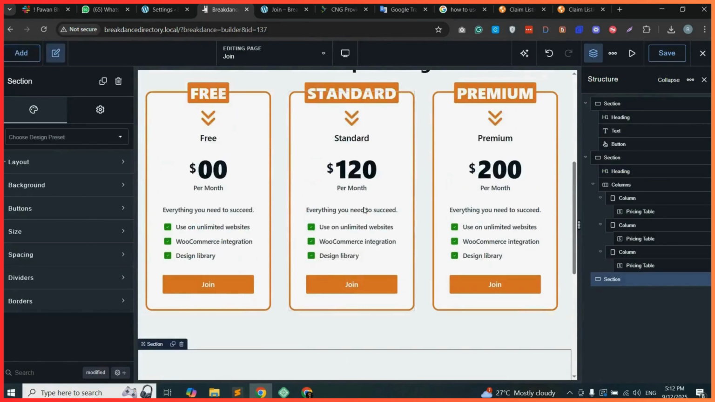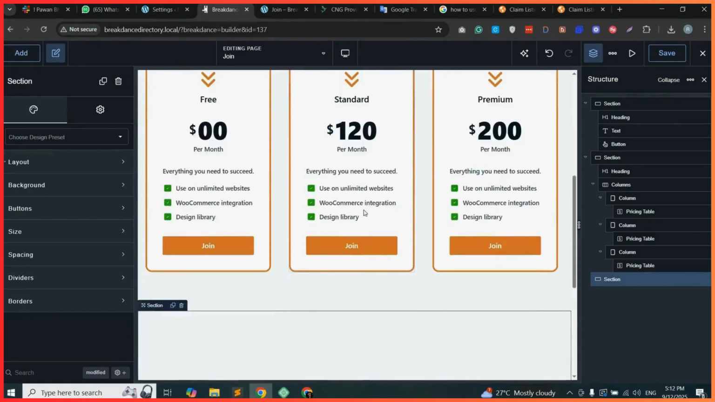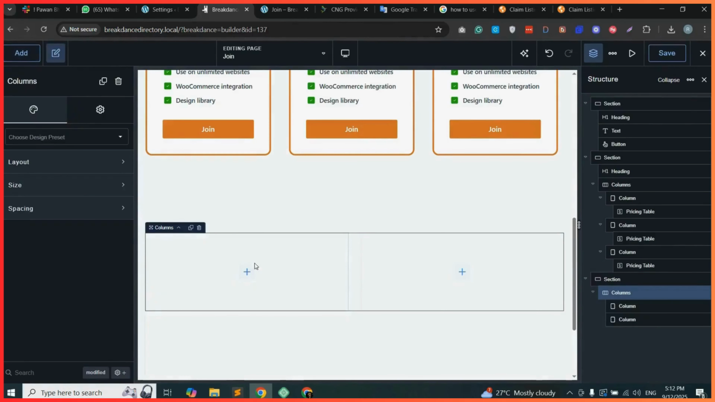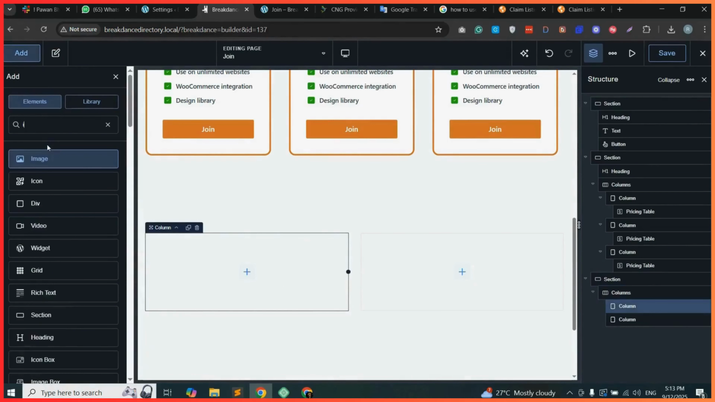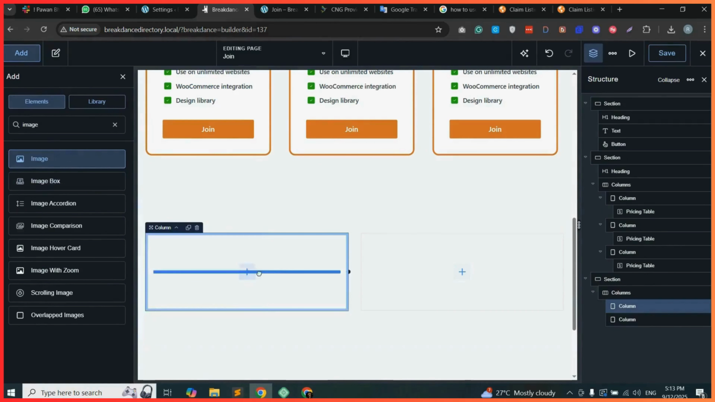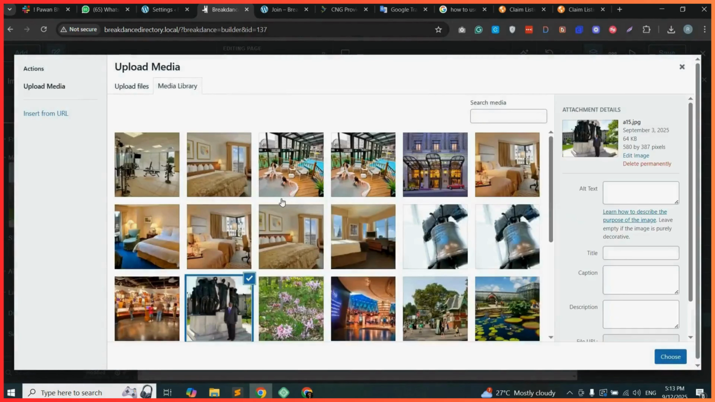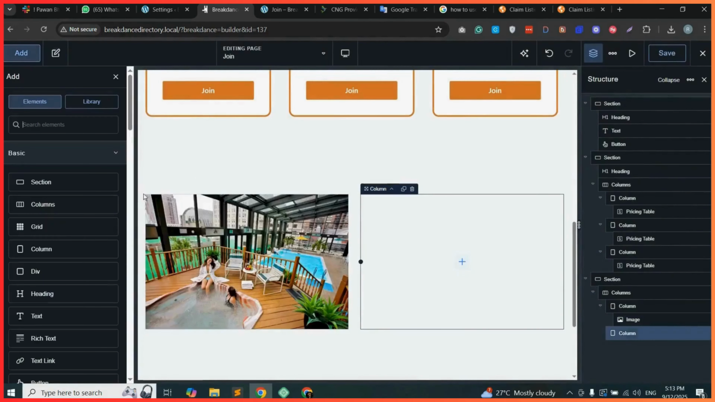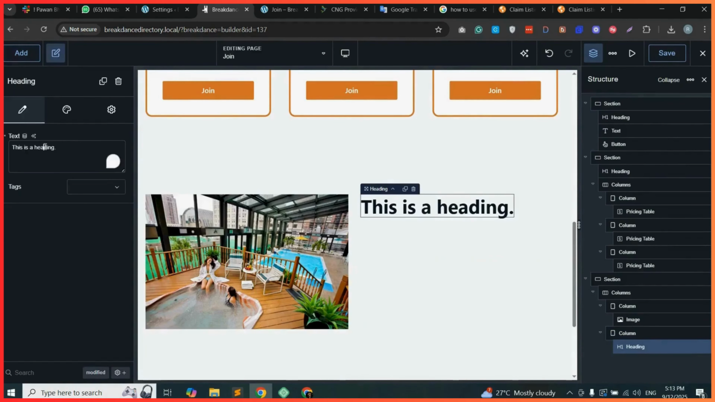Then below this we will be adding one more section. Now in this section we will be taking a column. In one side we will be adding images. Now from here in the media we will be choosing the image. So after selecting the image, we will be adding a title over here. Editing, add your listing. Now below this we will be adding a description.